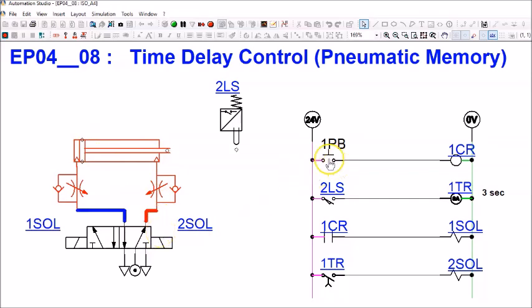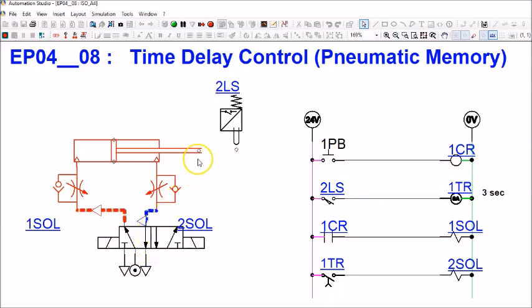So let's watch again. When I press 1PB, momentarily, 1SOL is energized for a short while. It will stay at this position. The cylinder will extend, and once it's fully extended, it will touch 2LS and become normally open held closed.